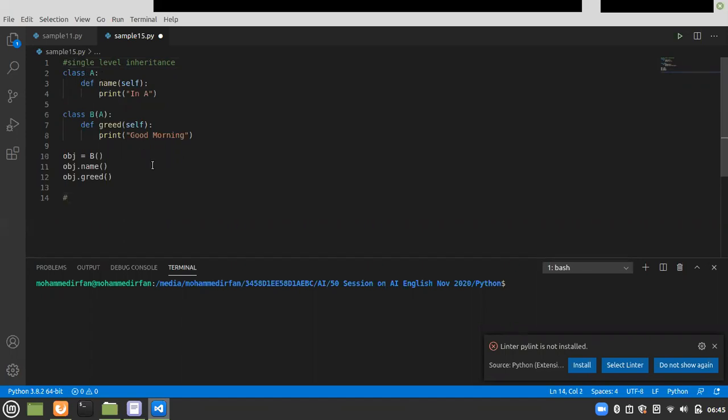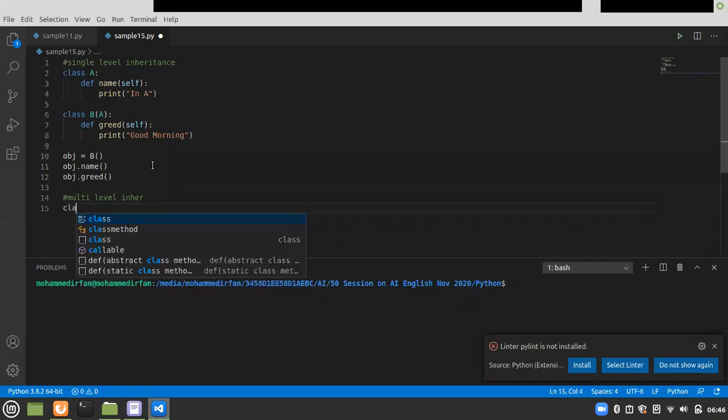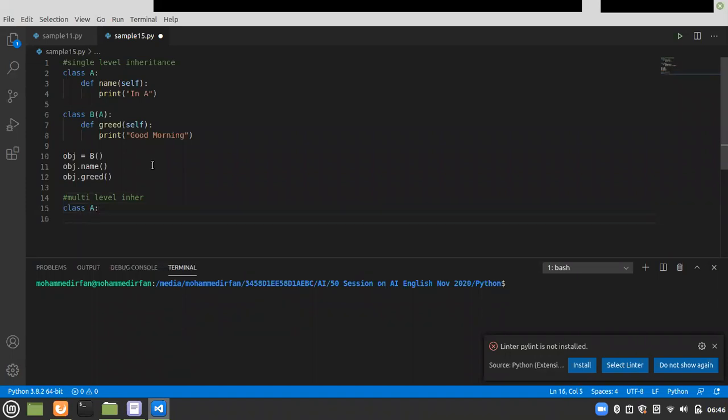Another type is multi-level inheritance. For example, your grandfather, your father, and the son. Like that, the order will come. This is multi-level inheritance. For that, I'm creating a class A, and I will just comment this out.